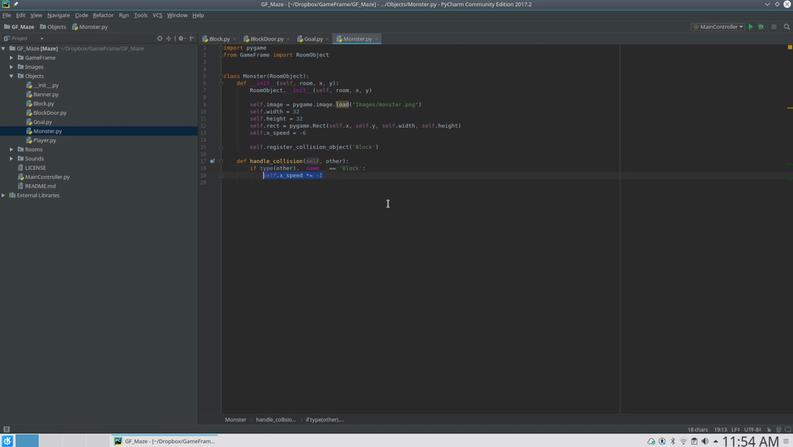We just reverse its direction. So you remember when the game was playing, the monster was going backward and forth. Every time he collided with a block, he turned around and went back the other way. So again, not a lot of code to make the monster work. Where all the real logic is, is in the player.